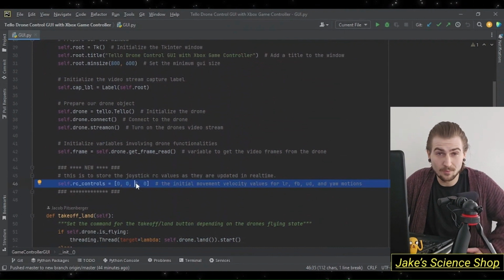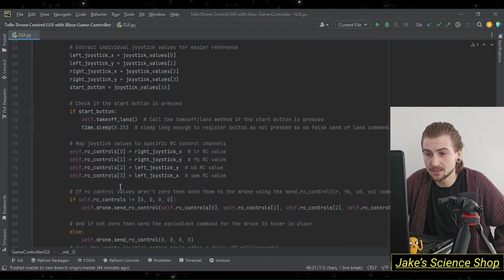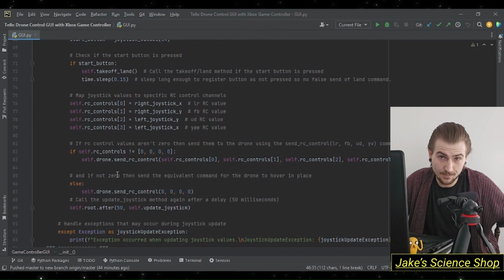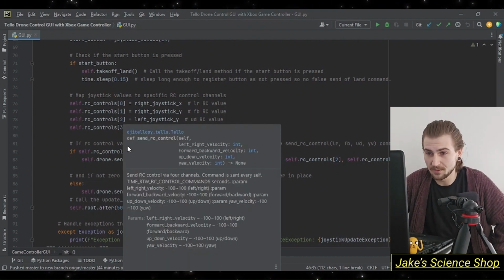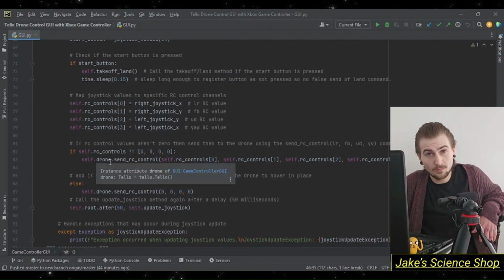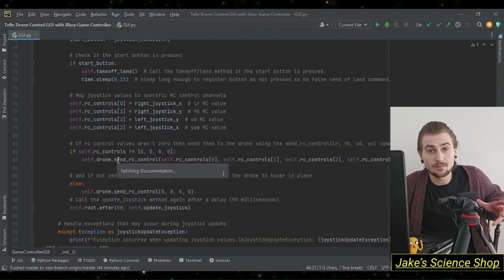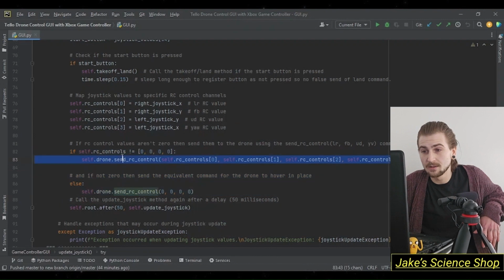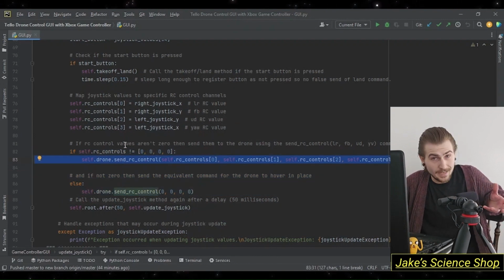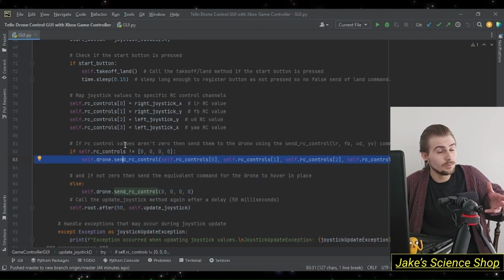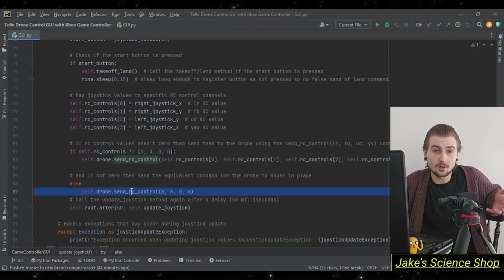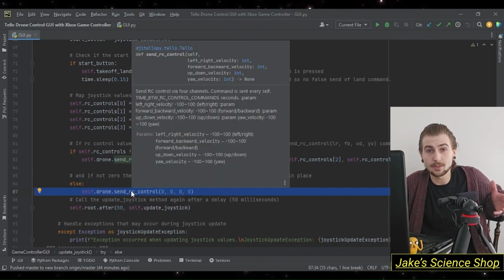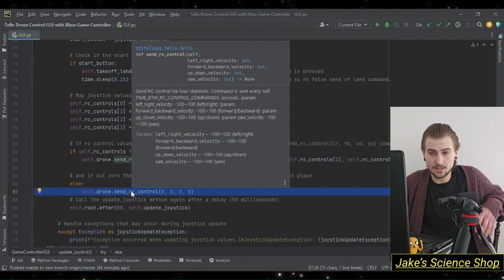So we've gotten them from our joysticks. What do we do next? Well, we check if they're not zero, because if they're not equal to zero, we want to send that RC control command. We do that like we did before with the send RC control method of the Tello class, and we pass in those values we mapped to our channels. And if it's equal to zero, we're going to send the RC control command equivalent to stopping the drone, with 0 for all the speeds.